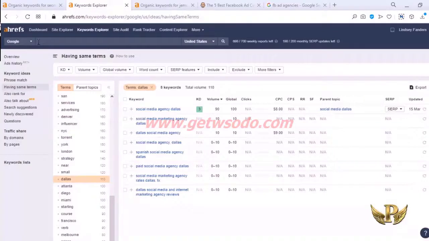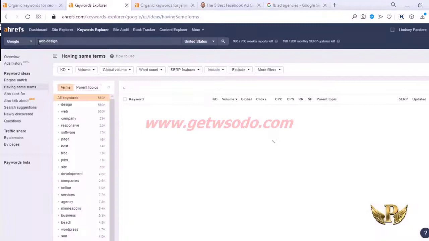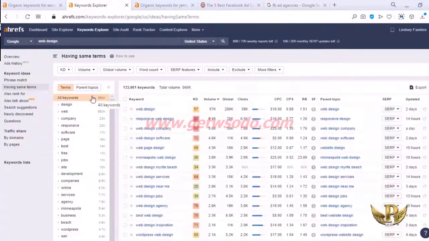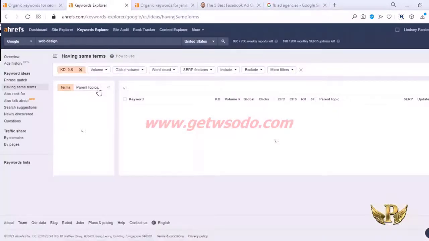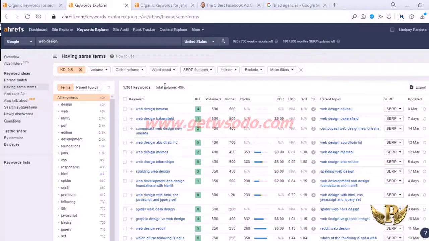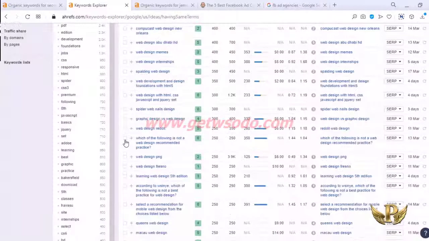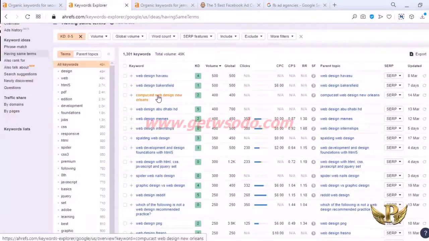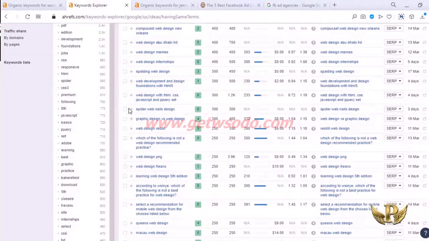and let's say I'm trying to do some web design stuff. I'll just show you how I would typically filter a site. You see we had tons of keywords before. See this kind of stuff right here? Web design, Bakersfield. Like I said, I would skip the brands. I wouldn't try to rank for brands. There's really no need.